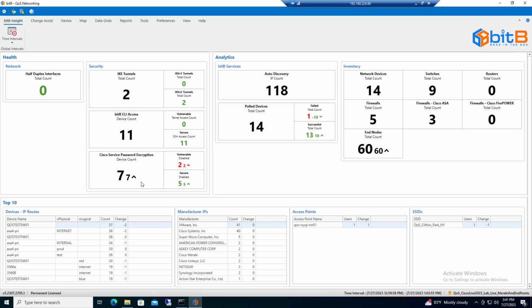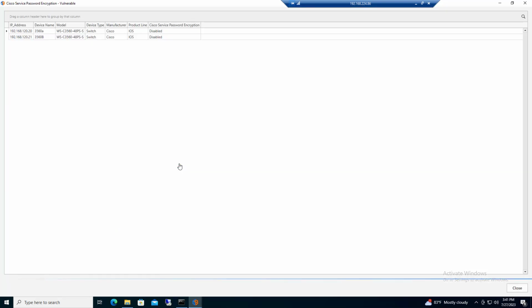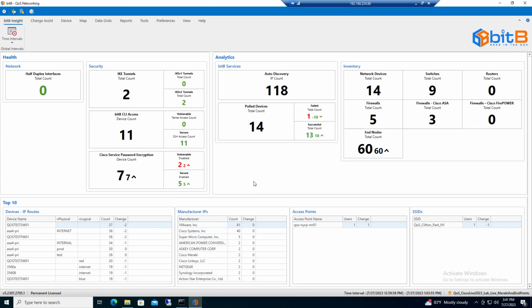Then we have the Cisco service password encryption. That's the command that you put on Cisco, so that if someone's actually looking at the config, they can't see your password. So it actually encrypts your passwords in the config file. We have 2 of them that we don't have the command on. So bitB will actually show you those 2 devices and give you your punch list right here that you can right mouse click, send out to Excel, whatever you want to do, and go change these devices and add the service password encryption command in there.